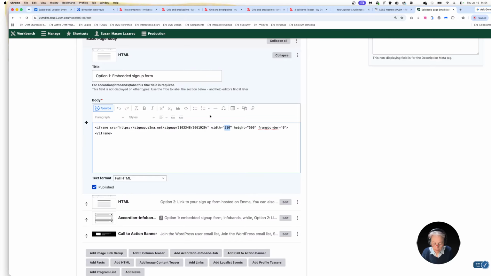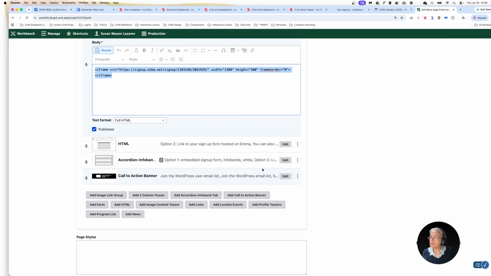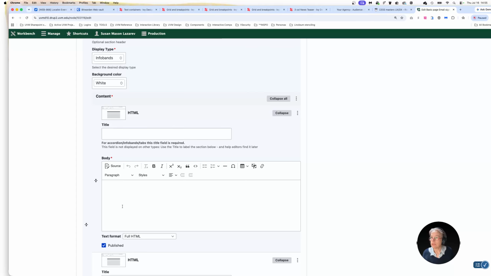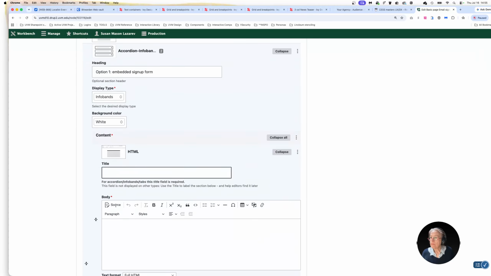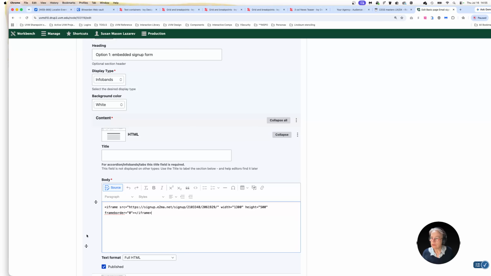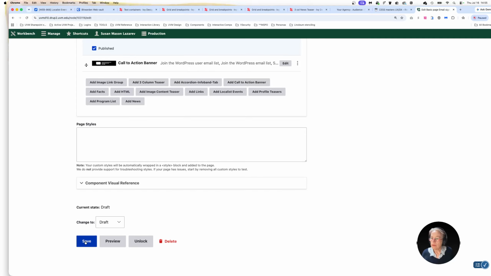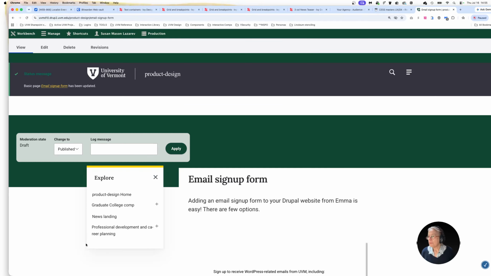So I'm just going to make this 1300 and see how that goes. I'm going to pick that up, and I'm going to also add that to the info band option, just so we can see the different display types. So option one, embedded sign up. We're going to click source to paste in code into that HTML WYSIWYG window. And now hit save, and we're going to take a look at that page.